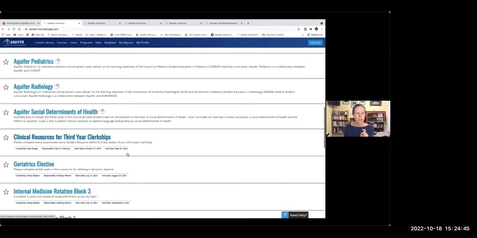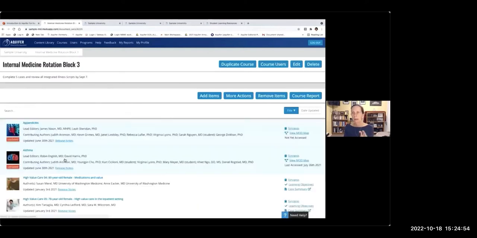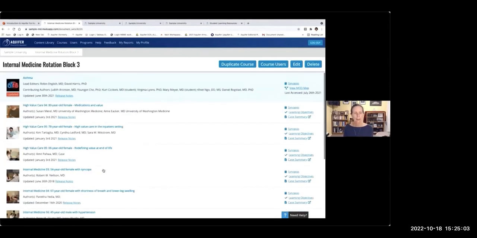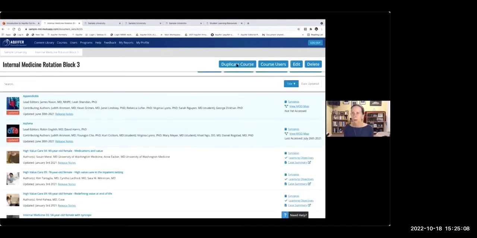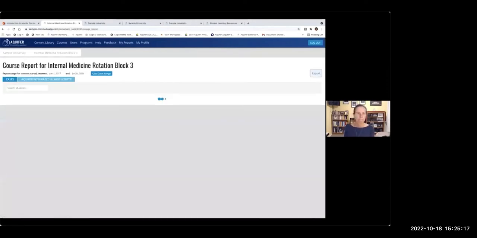What I'm going to do now is go down to this internal medicine rotation block 3. This is a custom course, so you're going to be able to see a custom course in action. Clicking in here, you can see that we have combined appendicitis, some illness scripts here, some high value care, and then some internal medicine cases. If you're wondering how is my student doing with this, you go up to the right and there's the course report button. I'm going to click on that.